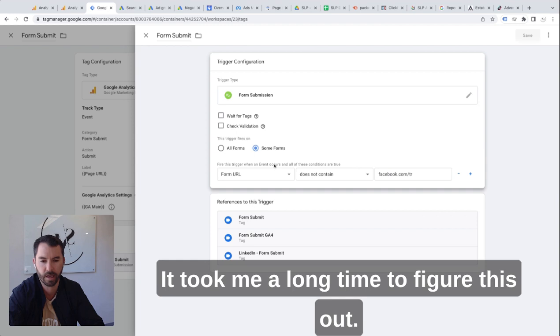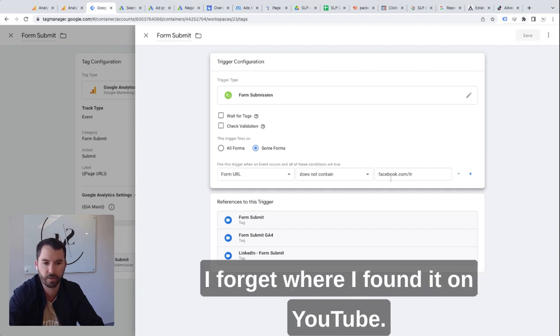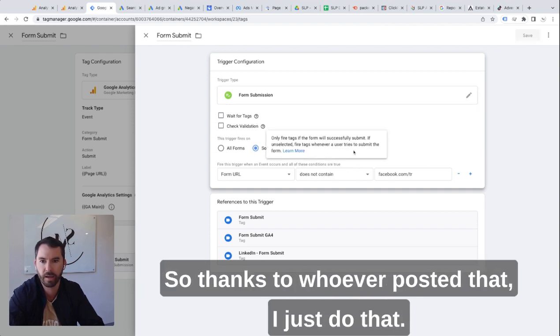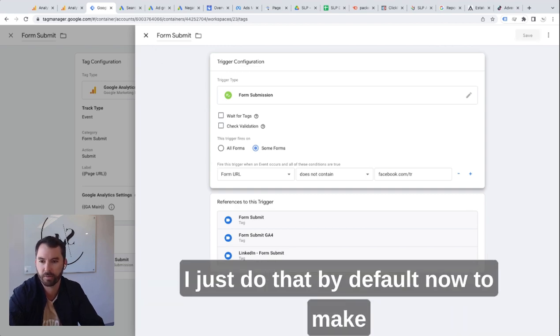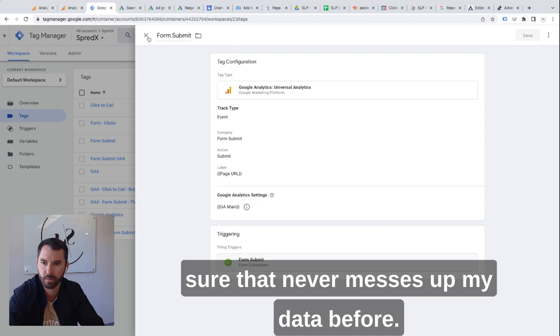It took me a long time to figure this out. I forget where I found it on YouTube, so thanks to whoever posted that. I don't know if that's still how they're adding the Facebook pixel. I just do that by default now to make sure it never messes up my data like before.